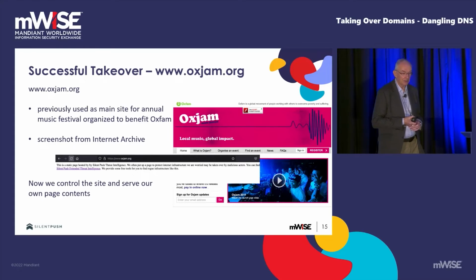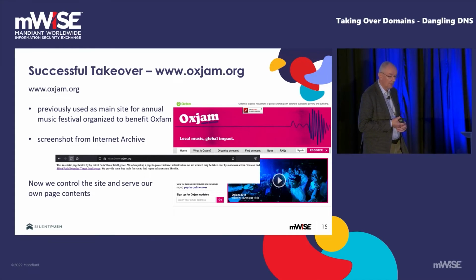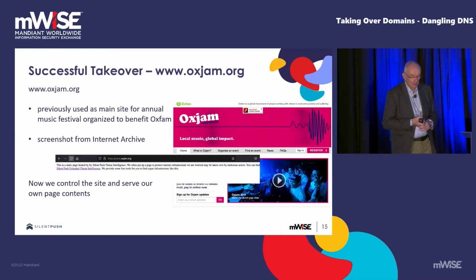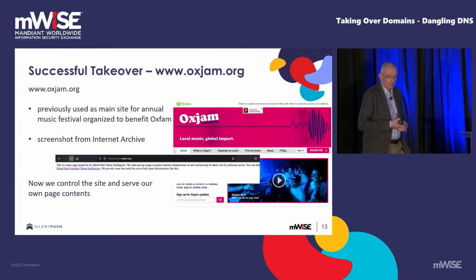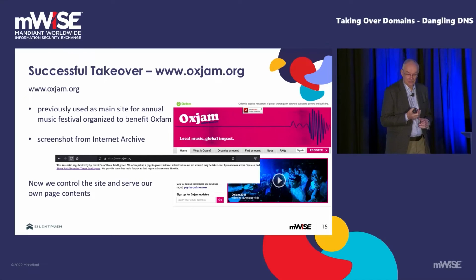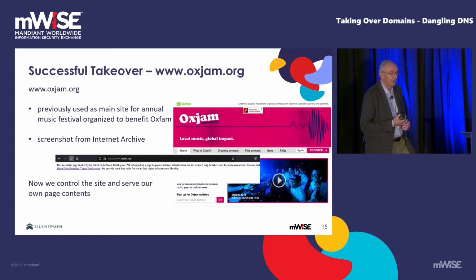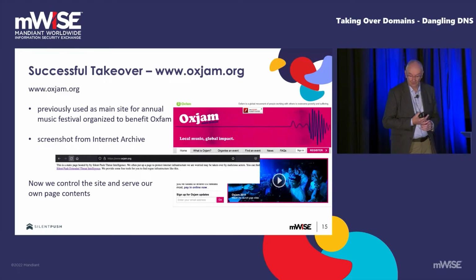So Oxjam used to be an annual music festival organized by this charity. We have a screenshot from the Internet Archive. As we saw from our data set, the record for oxjam.org is a dangling record, and we're actually able to take over that one. So we have the original site there in pink and blue, and then we have our current holding page, a small, modest text page, just holding this and showing that it's been taken over.